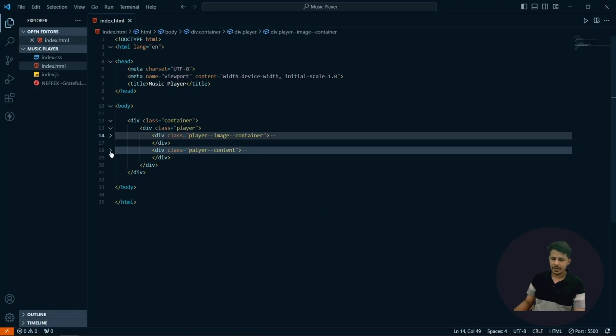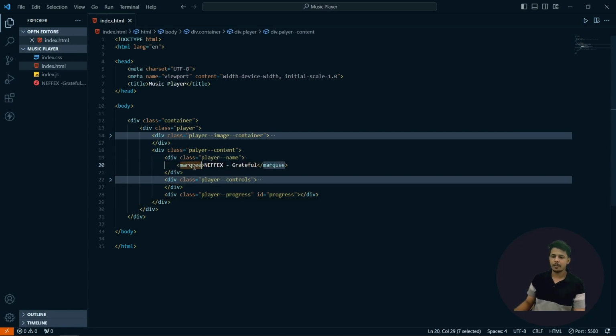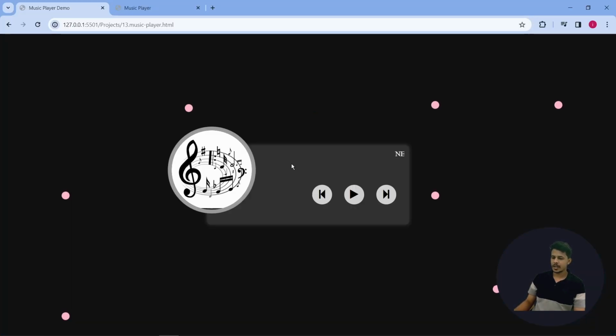Let me expand the other one, player content, and we'll see three different divs. First is the player name. It is very simple. We have a marquee tag that helps us move the text like this, from right side to left side.